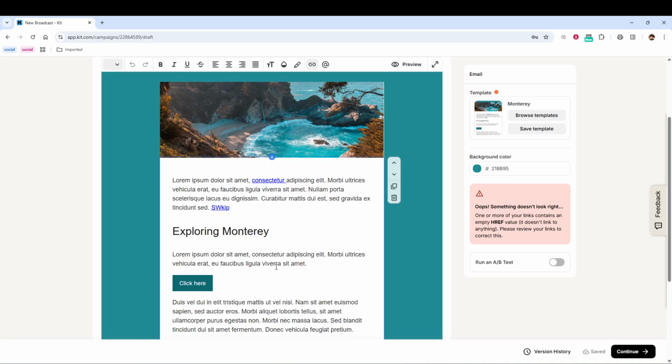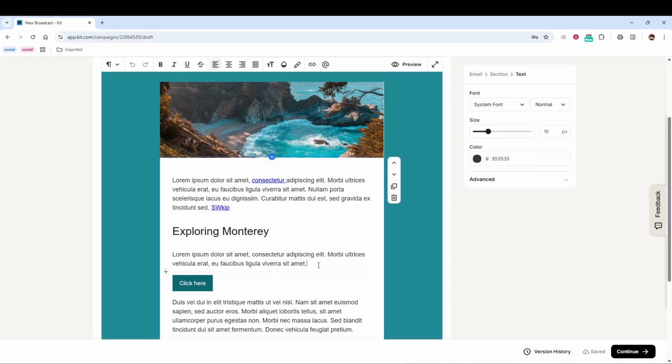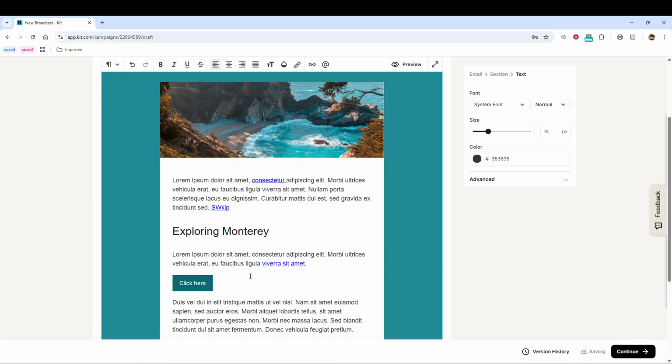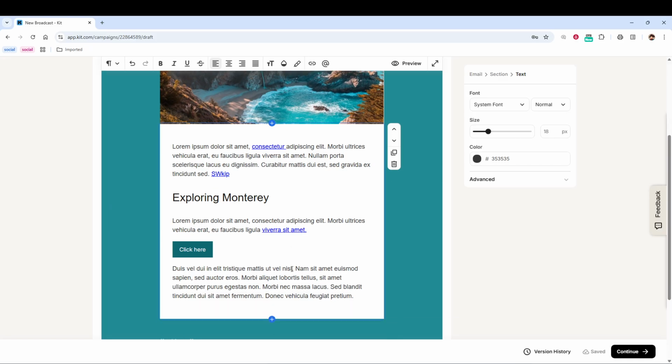With the text highlighted, click the link icon in the formatting toolbar. Then, in that link dialog, look for the link triggers icon, usually shown as a small lightning bolt, and click it. You'll see a list of available link triggers. Choose the unsubscribe rule you created earlier. Once that's selected, click Add Link to attach the trigger to your highlighted text. From now on, whenever a subscriber clicks that text in your email, Kit will automatically unsubscribe them according to the rule you set, giving you a smooth and user-friendly way to manage opt-outs.